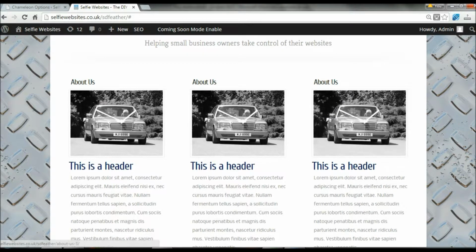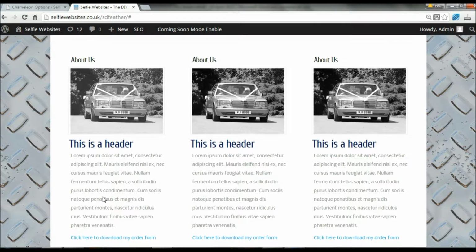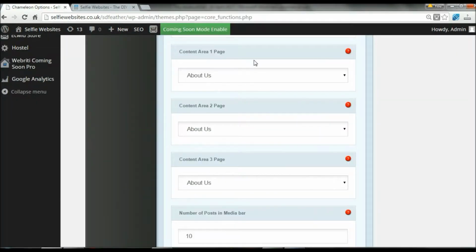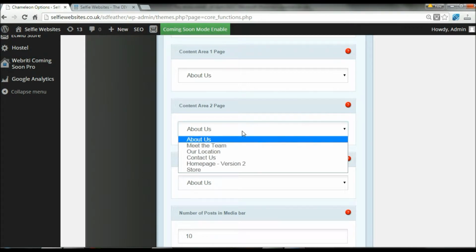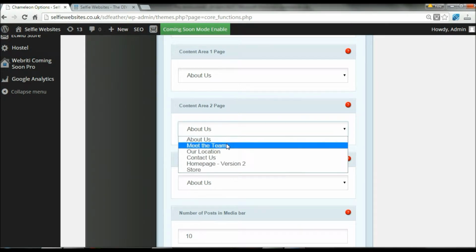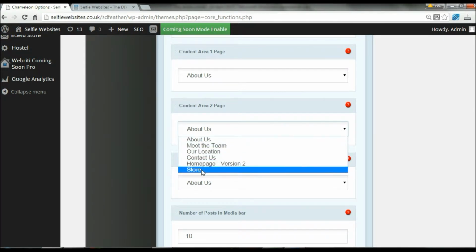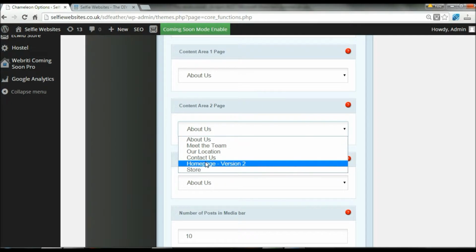And what we can do is define a specific page to show a summary of that page in each of these content areas. Currently it's set to the About Us page, as you can see here, and it's the About Us page in all three, which doesn't really make sense. We don't want to have 3 About Us sections there, so let's change that. Let's click on this section here, and it will give you a drop down box allowing you to choose any other page that you've created on your website.